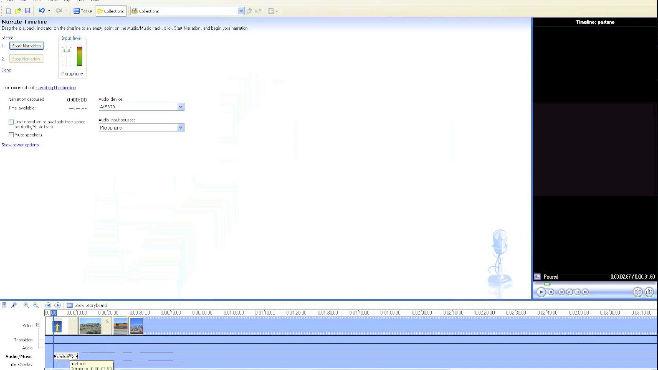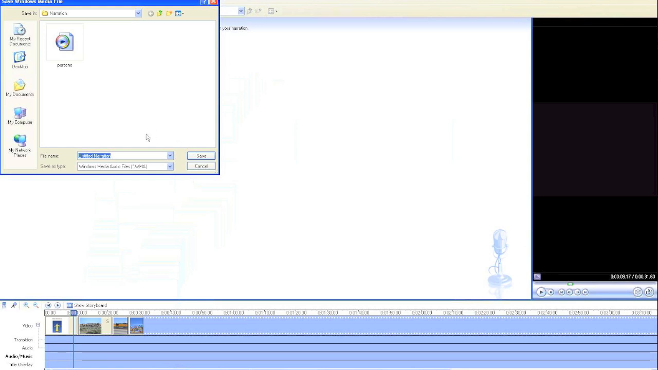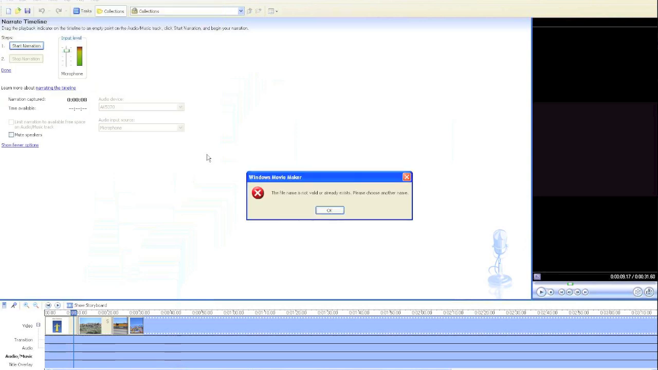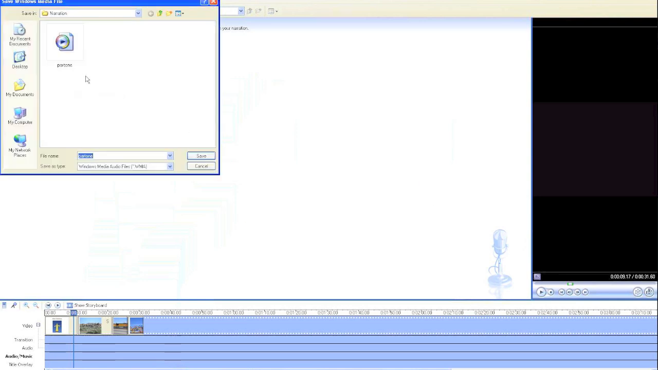You can move your audio file as you wish. Or you can delete it if you want to start over. Even though we deleted the narration file in our timeline, Windows Movie Maker still holds onto that file, and we're going to demonstrate that here. We'll try to name it the exact same file. And it won't allow you to do that. So we're going to have to come up with a new name for this narration file.